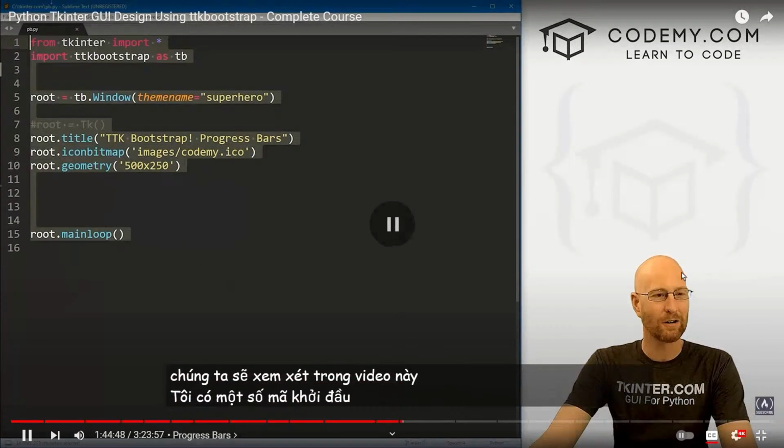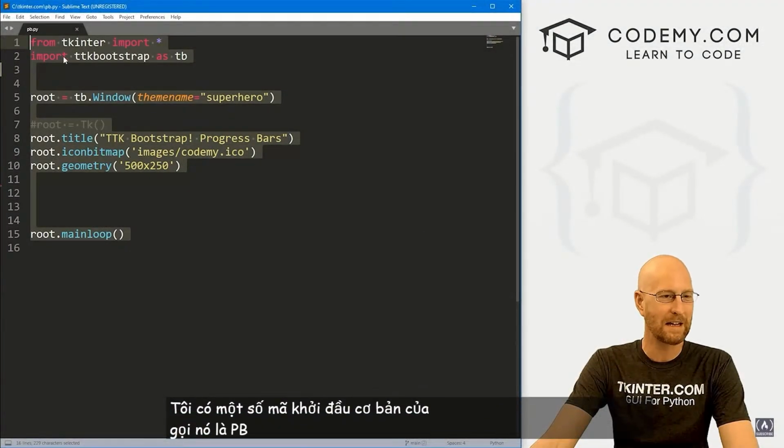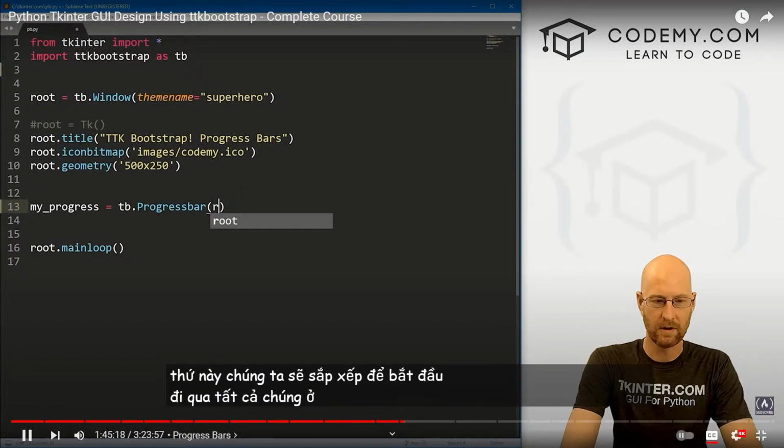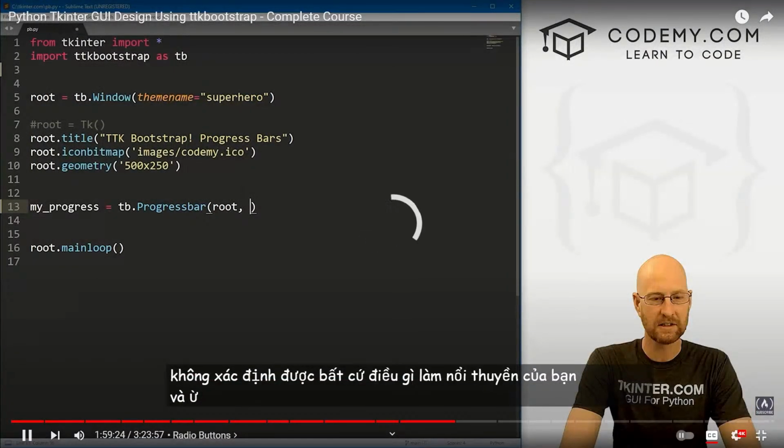So I've got some basic starter code. I'm calling it pb.py, short for progress bar. I come down. We'll just start walking through all of them here. We want to put this. Very cool.